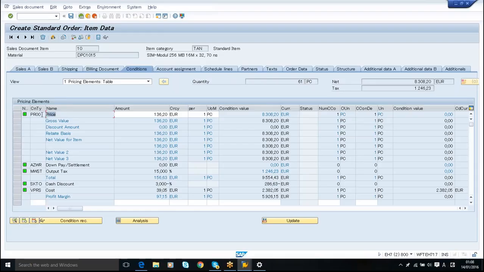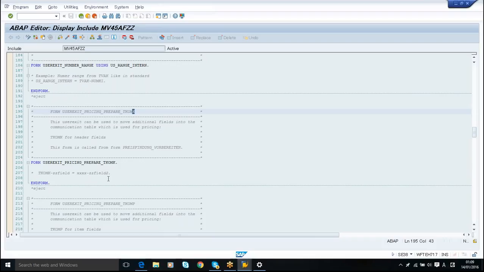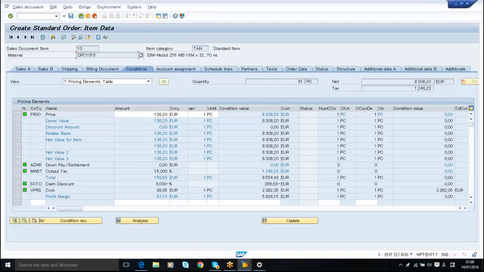Let's say when I'm entering the pricing over here, for this material I always want to give some discounts. So how this discount has to be enabled is that by default this discount should not come. Whenever the material is DPC 1015 only, this discount condition type should be enabled. Otherwise, it should be disabled, which means we can write the logic over here, either at header level or item level, that also can be enabled over here.